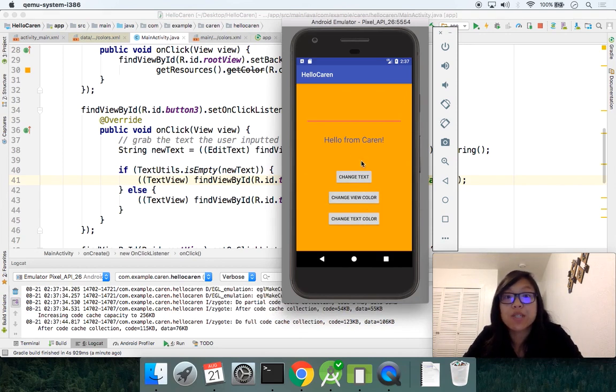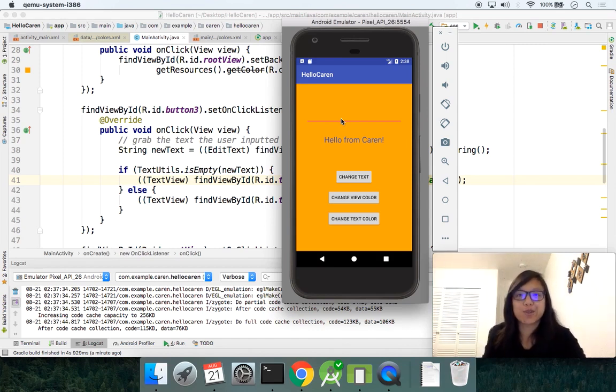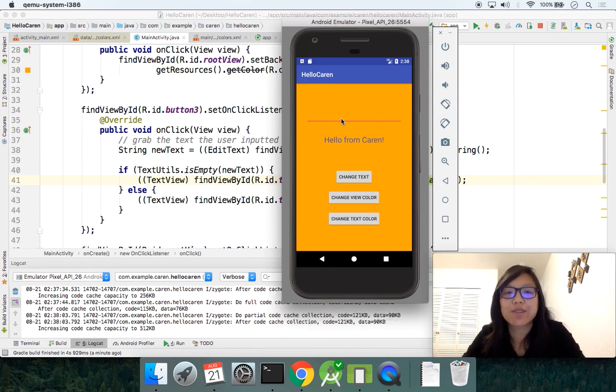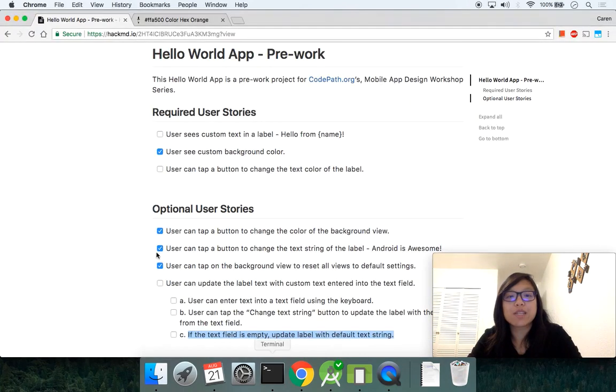And I guess the orange background is a little better since our edit text thing was a pink color, which is the same color as our background color. So we could change that. If you're interested to learn how to change that, I encourage you to Google how to change the color of an edit text field. But this completes all of our optional user stories that we're going for.